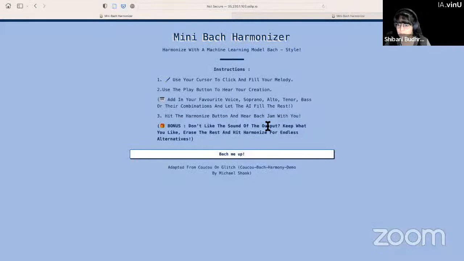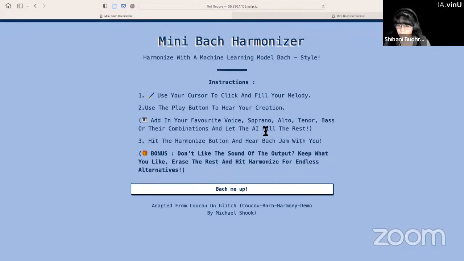Here we are. I hope you can see my screen. So this is our web app. As you can see, we have a welcome page with a few simple instructions. All you do is use the cursor to fill in your melody, whether it's soprano, alto, tenor, or bass. Pick your favorite and let the app do the rest. What's more, we have a bonus feature now. If you don't like the sound of our output, you can erase the sections that you don't quite prefer and hit harmonize again and wait for the model to give you yet another result. Well, let's get started.